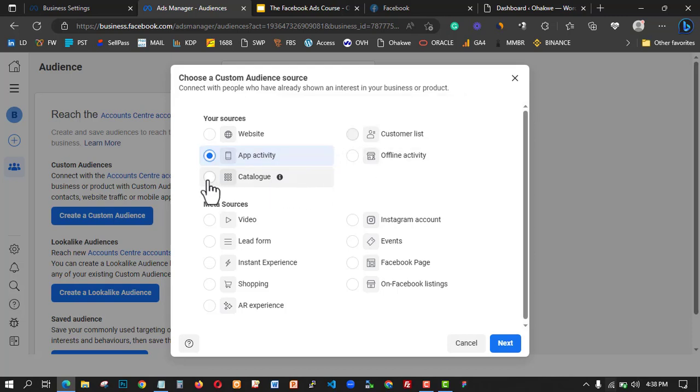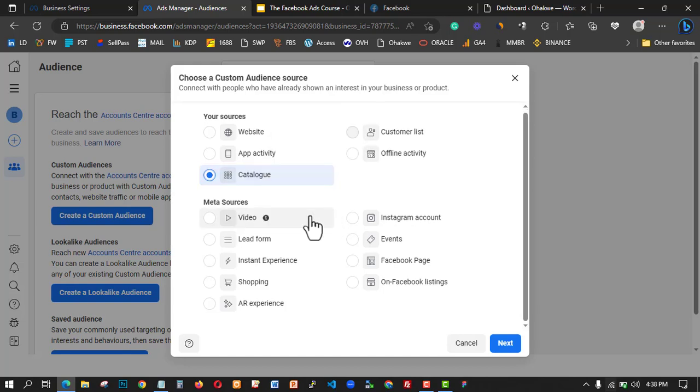Now you have catalog. This is where you set up a custom audience based on people who have interacted with items in your catalog. For example, if you go to Jumia, I don't know if you're watching this video from Nigeria, go to jumia.com.ng, you search for a product and you come to Facebook, you still see some of the products you searched. Now we have videos.